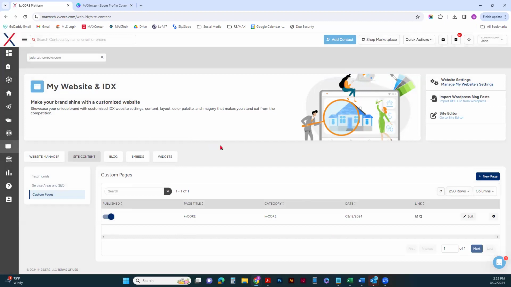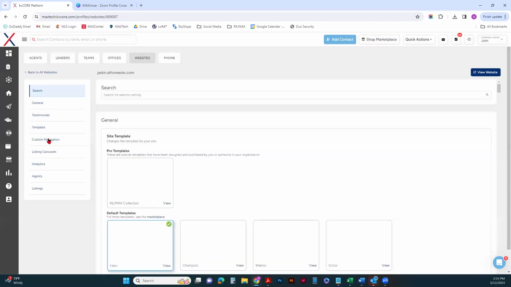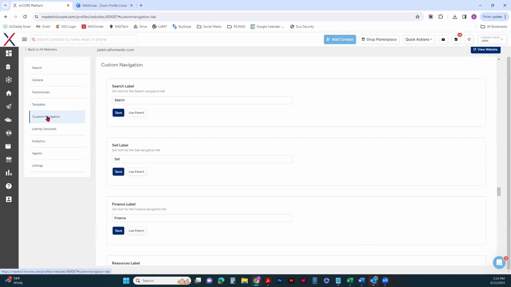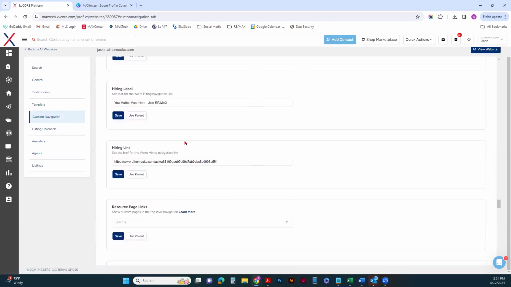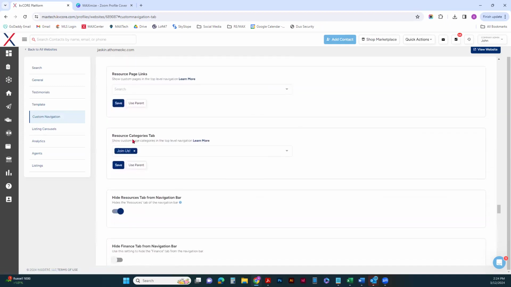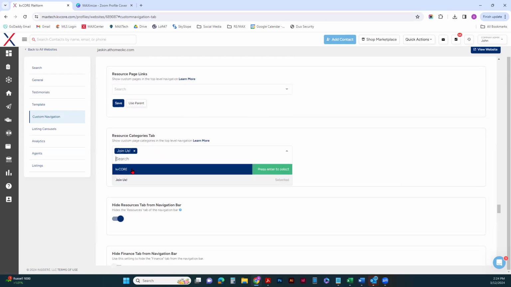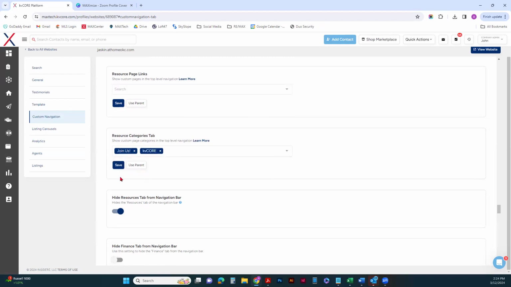The next step, though, is we need to now come and manage the website settings. So top right up here, manage website settings. Once you get here, you need to come to custom navigation, scroll down until you see the resource categories tab. Remember, category was the name of the page. So now kvCORE is there. So now we can add it and hit save.